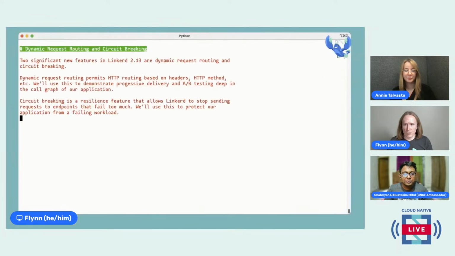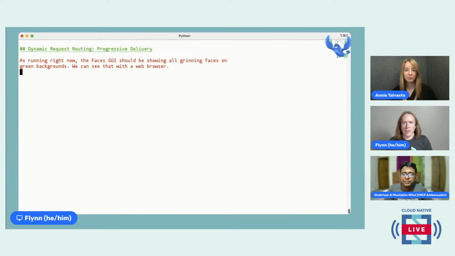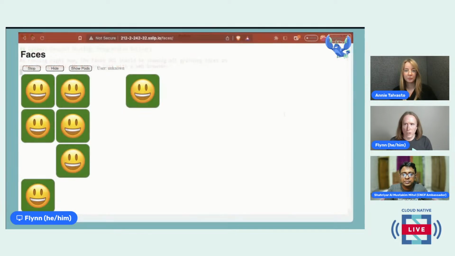Okay, let's try this again. There's our demo architecture as shown. Okay, yeah, there we go. This is a start. We've got two significant features we're going to be talking about here: dynamic request routing and circuit breaking. As running right now, the GUI should be showing all grinning faces on green backgrounds. And let us see if that's actually what we're going to get.